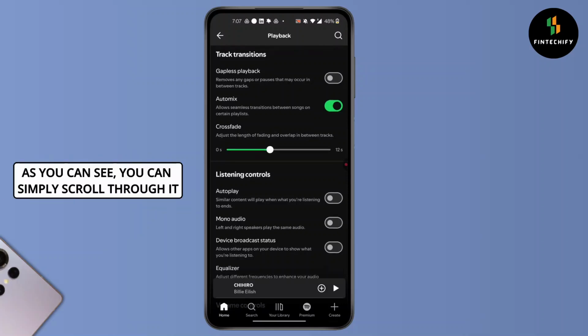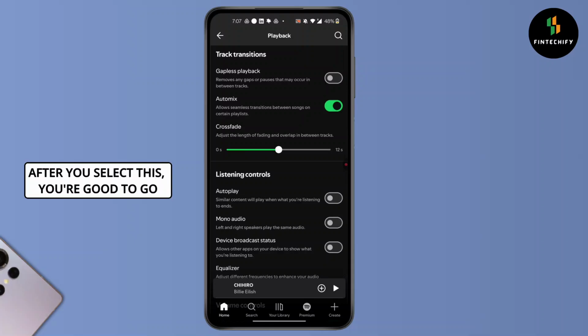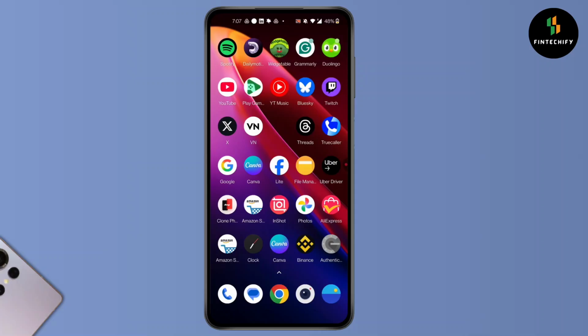As you can see, you can simply scroll through it, 1 to 12 seconds transition as you want. After you select this, you're good to go. This is how to make Spotify transition.